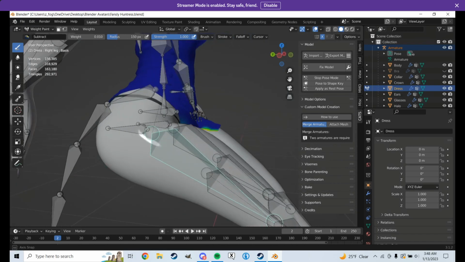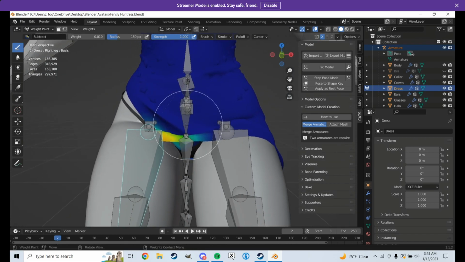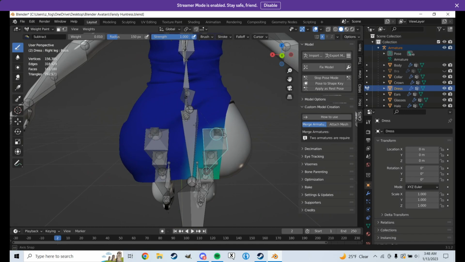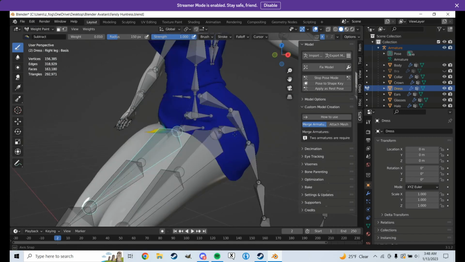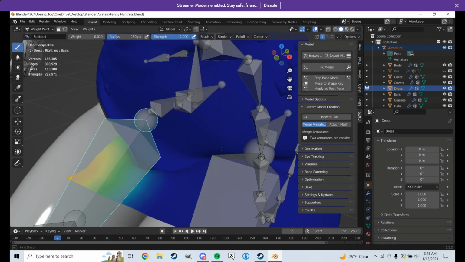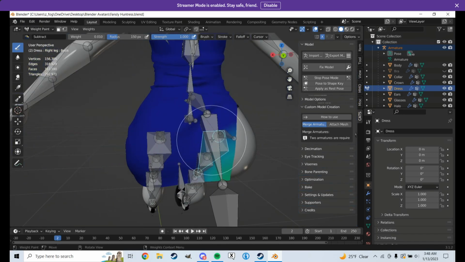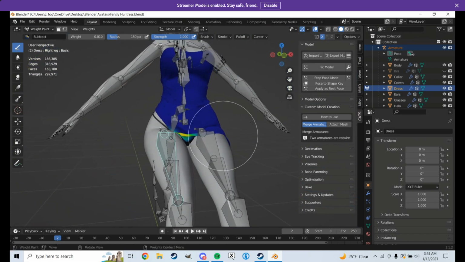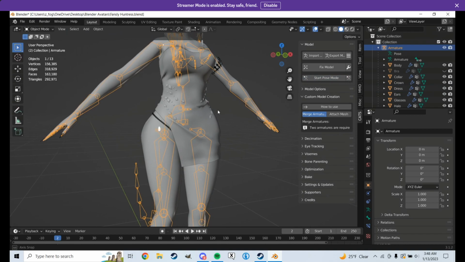Again, there's no real problem if you cause more clipping, just as long as you're trying to clean it up little by little. And eventually you'll get to a point where there's just none. You won't really see anything poking through. And at that point, you're pretty much just done. There's nothing else really left to do.